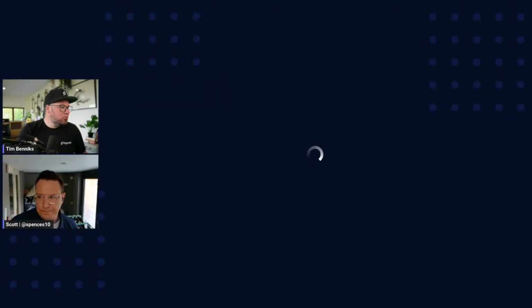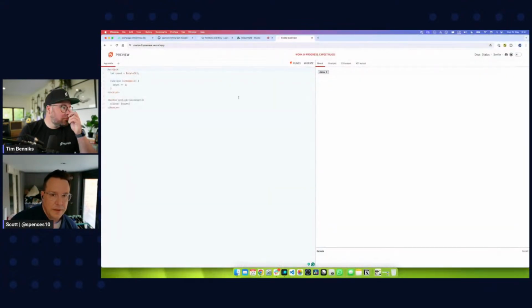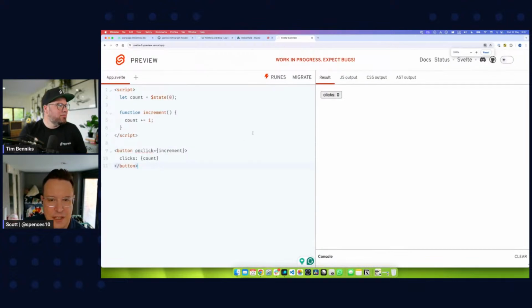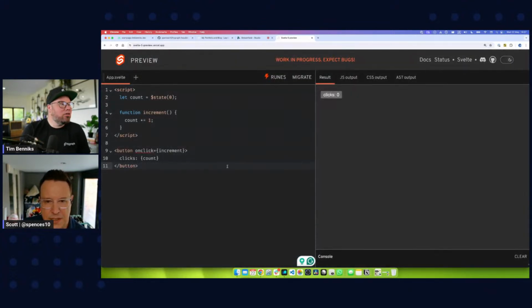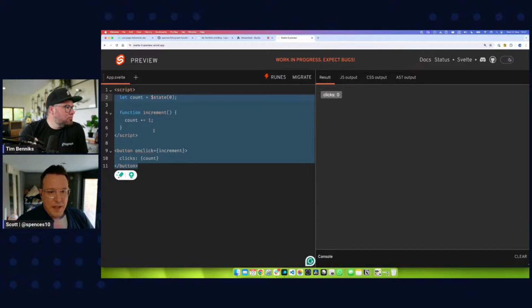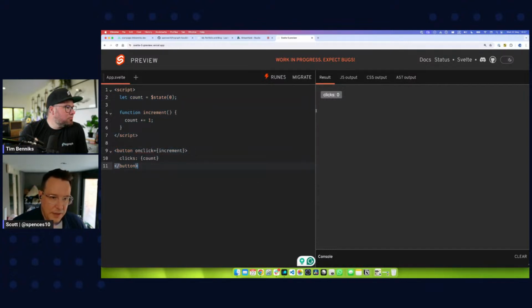But then, so light mode, beautiful. Yeah. So then you can see next to where it says runes at the top there, under where it says work in progress, expect bugs, there's a migrate button as well. So if you put a Svelte 4 file in there, which uses reactivity, then it will convert it over to use runes for you.